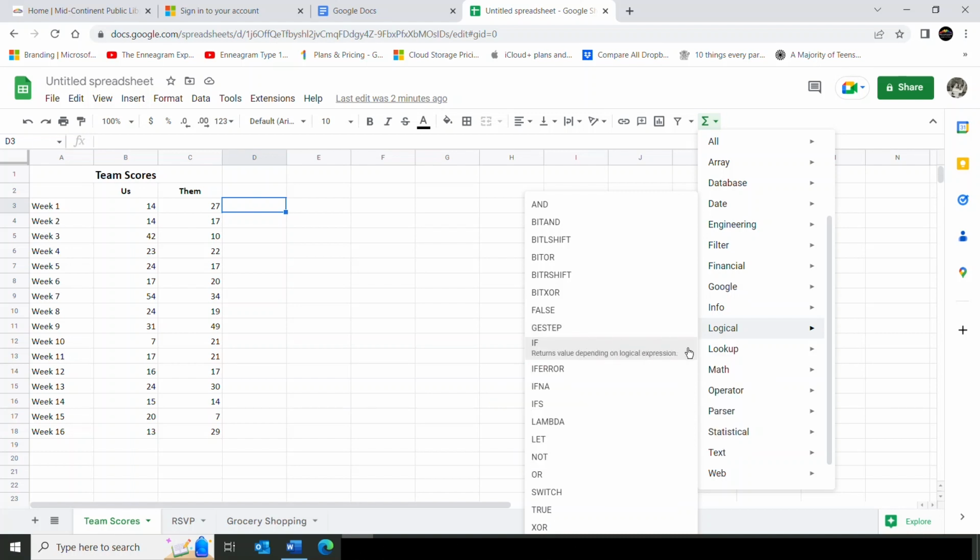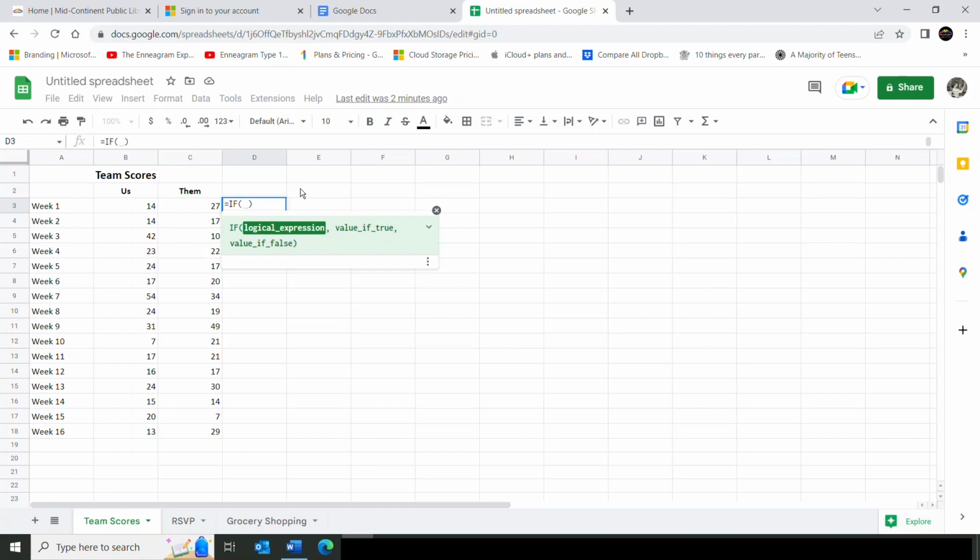Now there is a short explanation of what if does. It returns value depending on logical expression. And that's what we want to do. We'll go with if, and then we get the syntax, the pattern of what we need to put in for this if function. So it starts with equals if, and then parentheses. And inside the parentheses, it tells us that we need to have a logical expression, comma, a value if true, comma, and a value if false.